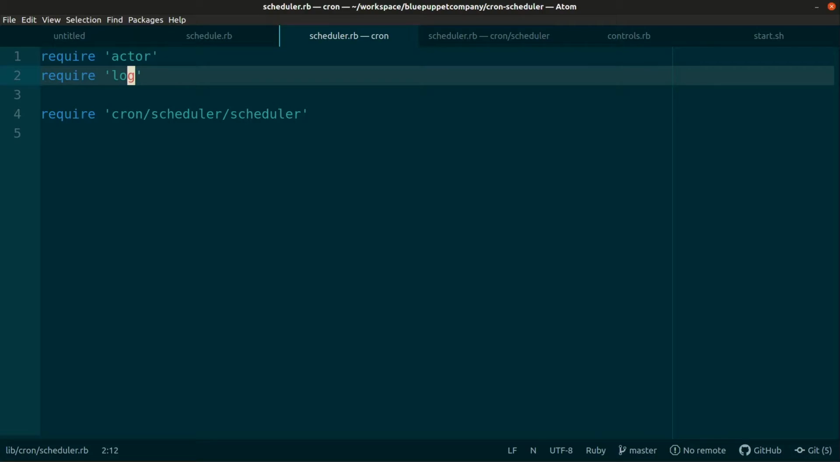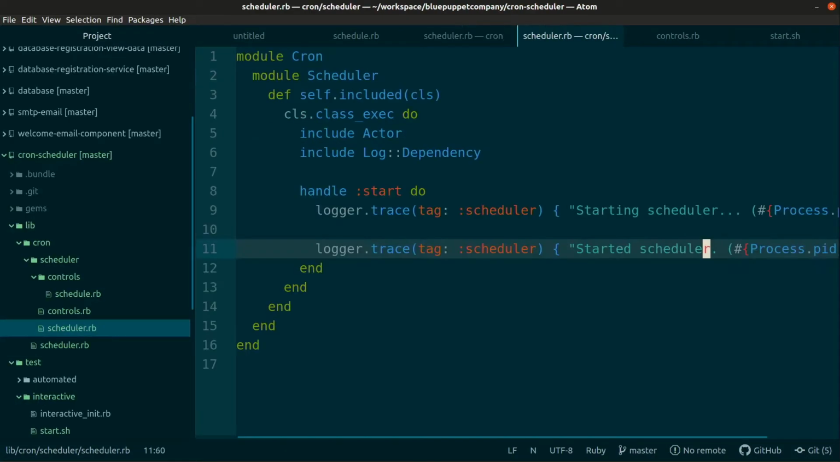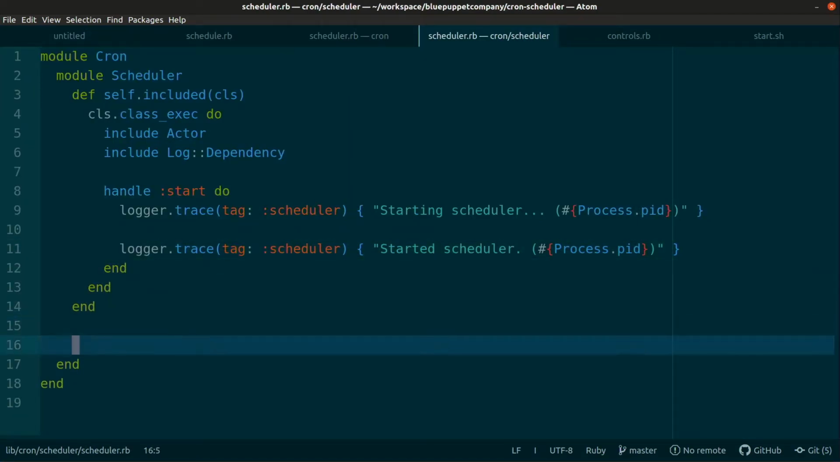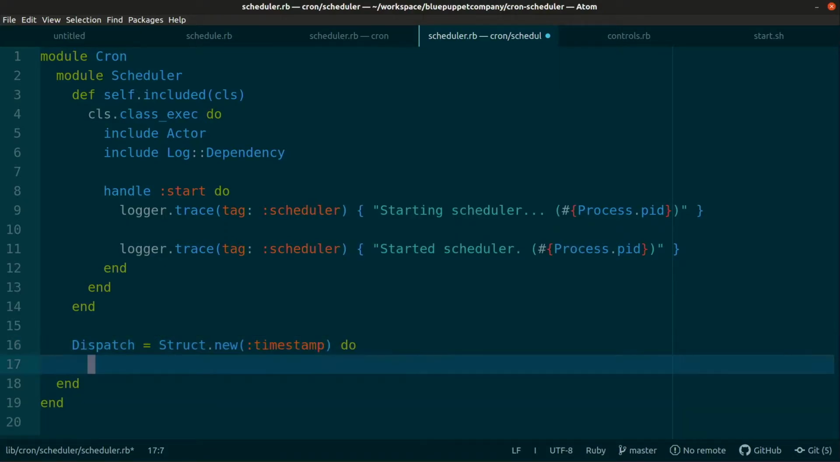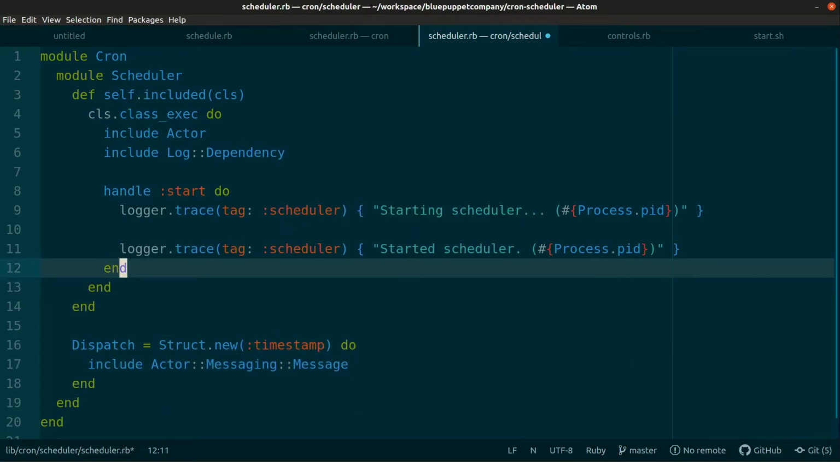Okay, let's load the clock library and handle the dispatch message. Let's first define the dispatch message. We'll just make it a struct. And we also need to include the actor messaging message module. Now let's handle that message.